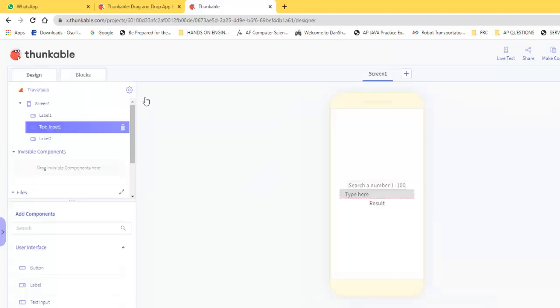So the first thing we're going to do is that you guys are going to create two labels, a label that says search a number from 1 to 100. Then you're going to type in the number to search for, and then you will see the result if the number is actually on the list. So for this, we need to populate a list. First of all, we need to populate a list with 100 random numbers that go from 1 to 100, okay?